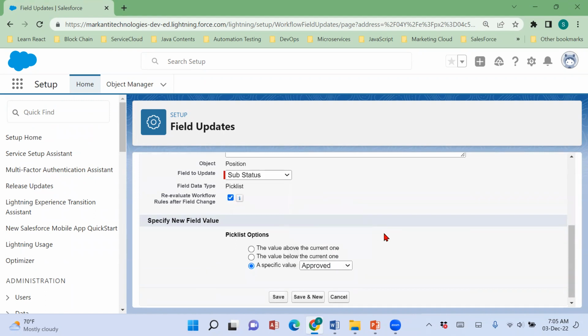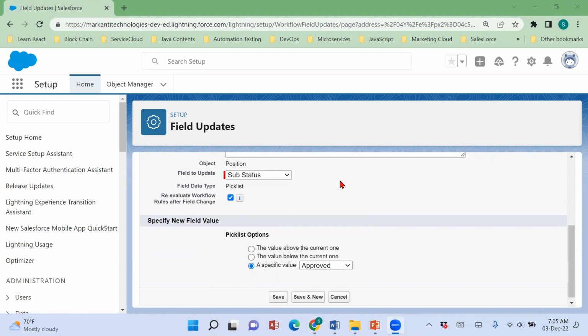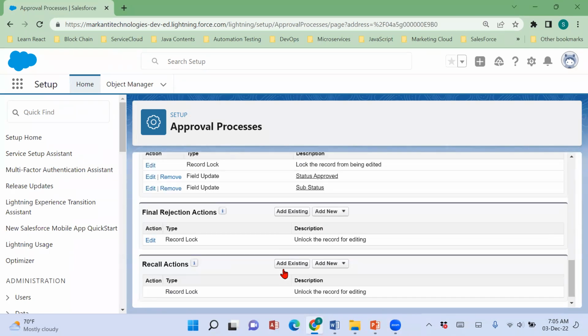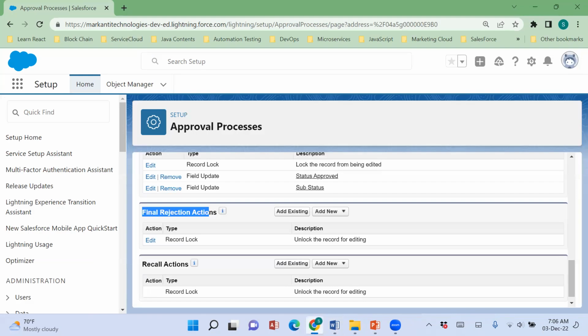What is that? Approved. Substatus is, okay, we evaluate the workflow status is approved. Final rejection actions. In case the approver rejects, what have I given? What is the rejection? That is closed. Substatus rejected. Status closed, substatus rejected. Final rejection.